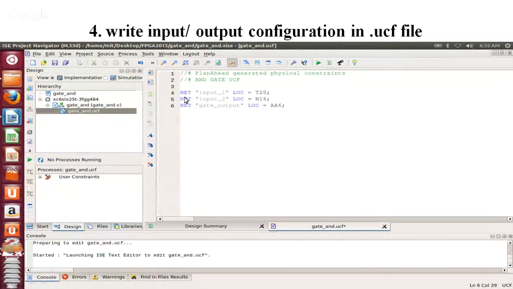To write a UCF file, we write this syntax: NET, in quotes, input 1, LOC equal to T20. Now what is this T20? T20 is basically how we can give input in the FPGA. So in this project, I'm taking two switches via which we can give input 1 and input 2, and one LED to show the output.